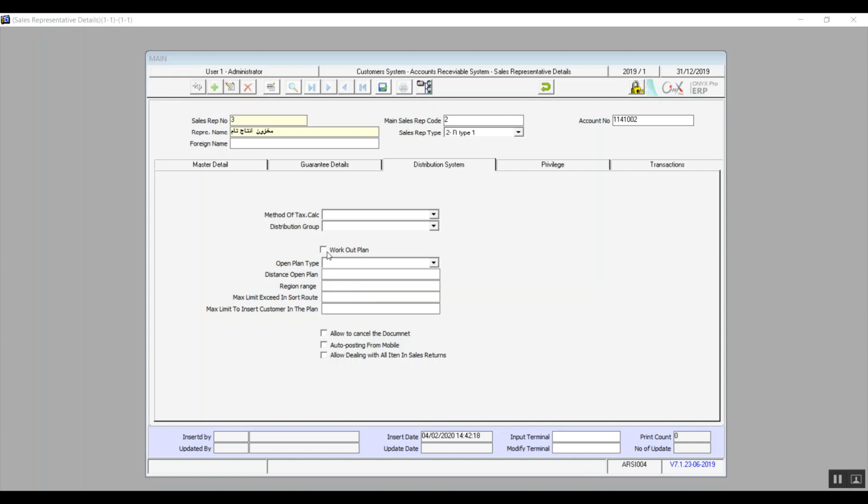Workout plan is a variable that permits the representative to work outside of the sales plan. Open plan type, here we select the way that we're creating the distribution plan for this representative. So if we chose manual, that means that the user will enter each point manually. And if we select customer barcode, then we will link this representative to a specific customer or customers that they will go to or work with. GPS regions is in case we want to select exact locations for the representative, which will limit the representative's transactions to only the GPS points that we've selected.